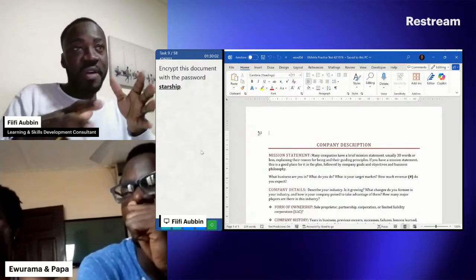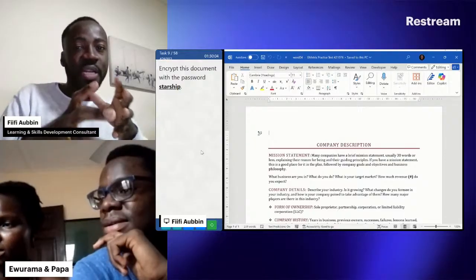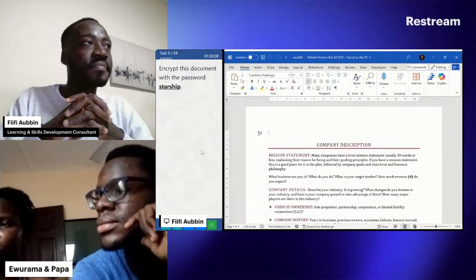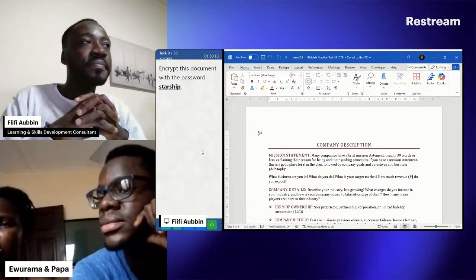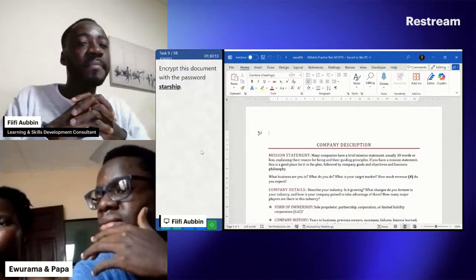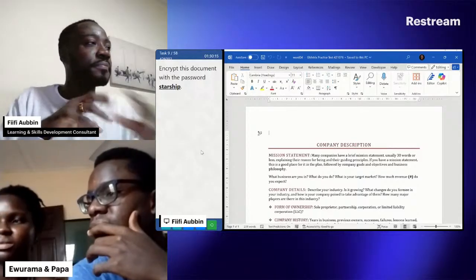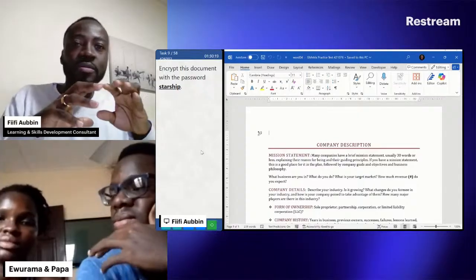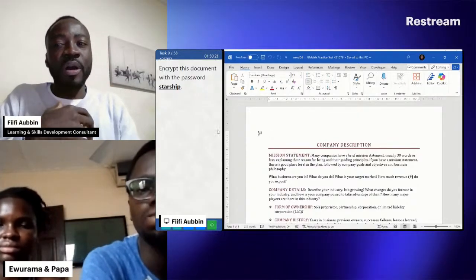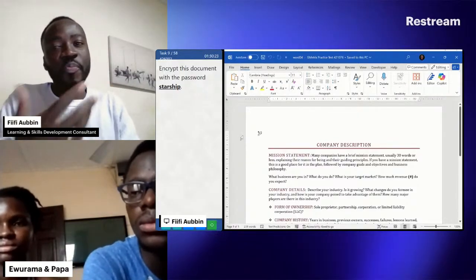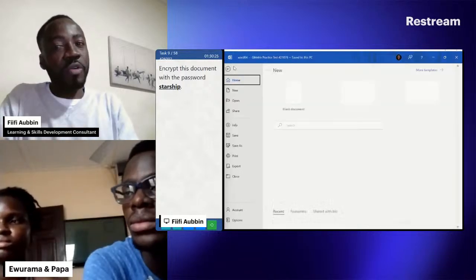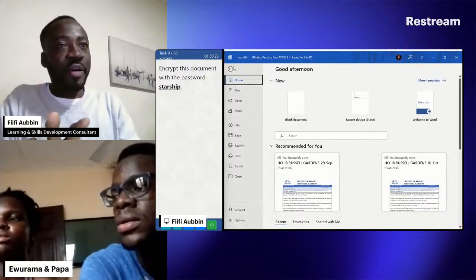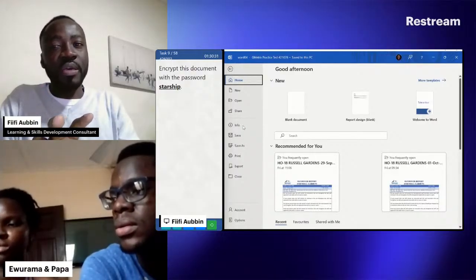So let me know if you find it. If you're struggling, just let me know, then I'll make the change. You need help? Okay. So with this, it's about encrypting, it's about properties. So we go to the File tab. When you go to the File tab, we come all the way to what? Info.